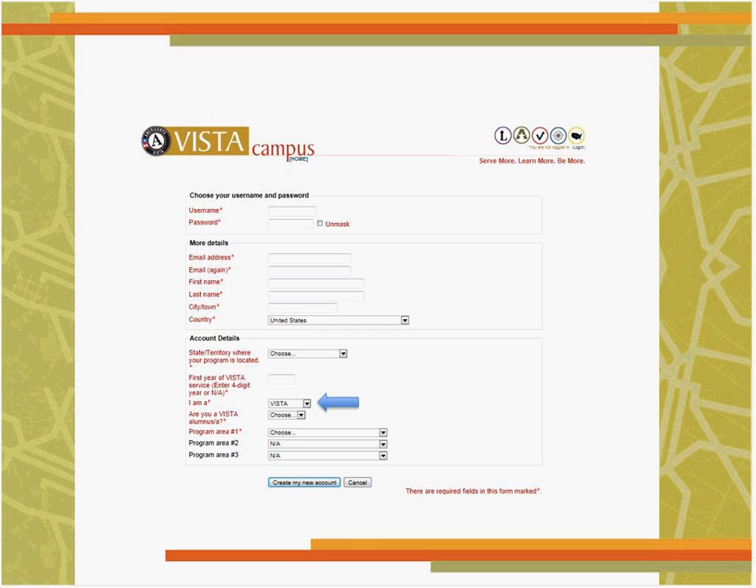Thank you very much, Shannon. Now on the screen, this is the account details section. When you're creating an account, you want to select that you're a supervisor, which is the item I am, and that will give you full access to the supervisor area of the campus. You probably want to create a simple username and password that you will remember, and some fields are required, marked with asterisks. Other supervisors will be especially interested in your program area, so make sure you fill that out as well.